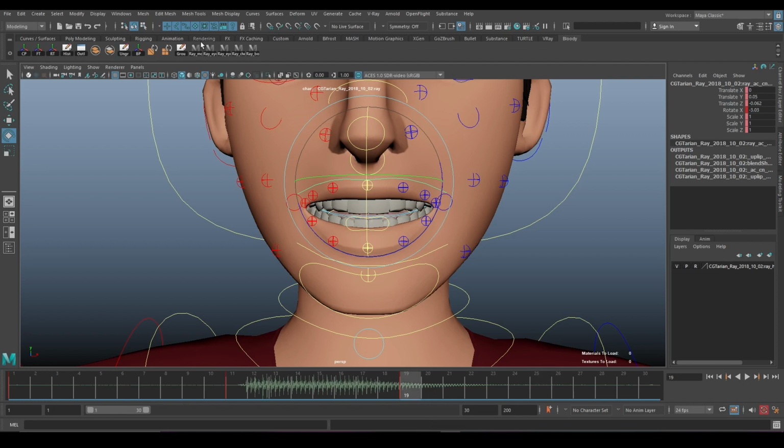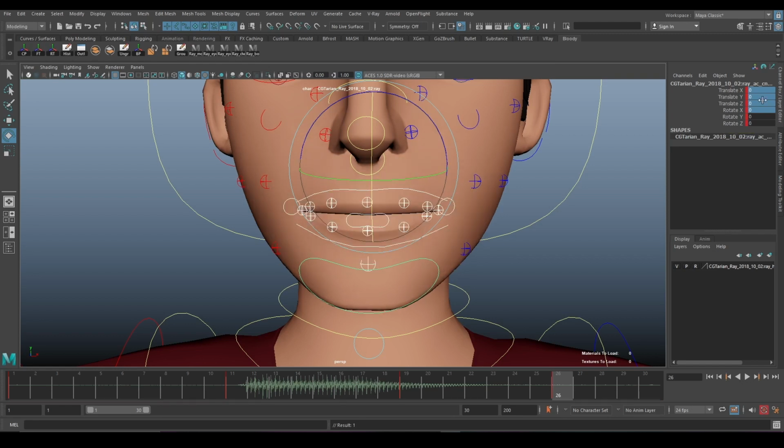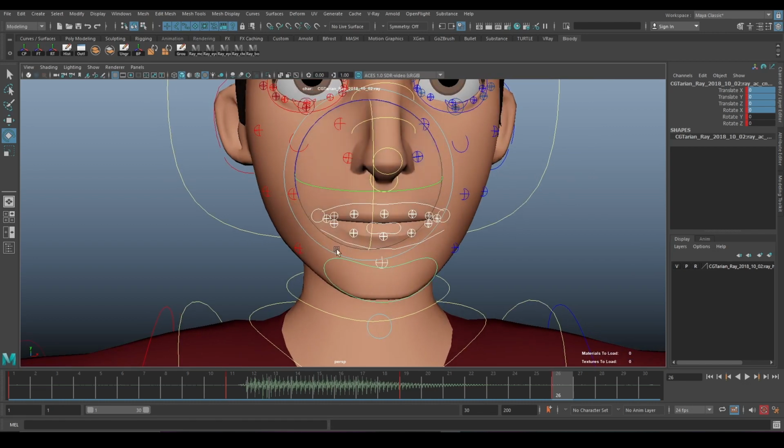So first of all, I'm going to make sure I key everything at this frame, and then go to this last one here and key everything again, and probably just zero out everything. Now remember, don't zero out if you have a scale. For scale, the default scale is 1. It cannot be 0, so just remember that. That is, if you have a scaling control.